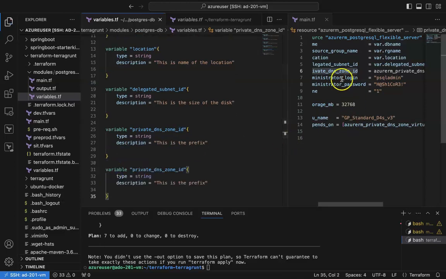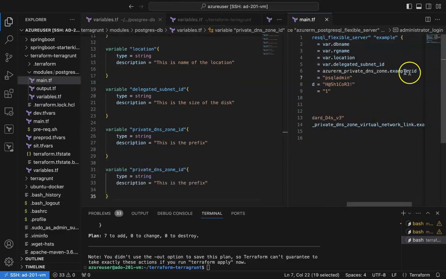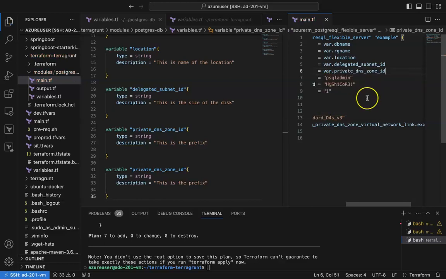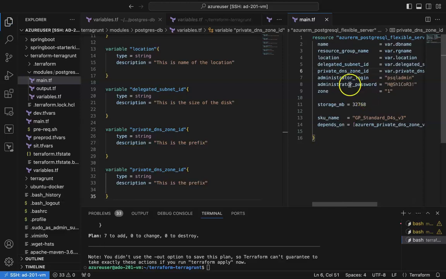What is the next value? It is the administrative one. Let's fill this one. You just come here. What is that? Private DNS zone ID. I'm selecting the private DNS zone ID. That's awesome. Once this is done, the next is the administrator login. So that's the thing exactly, you can refer to this particular thing.